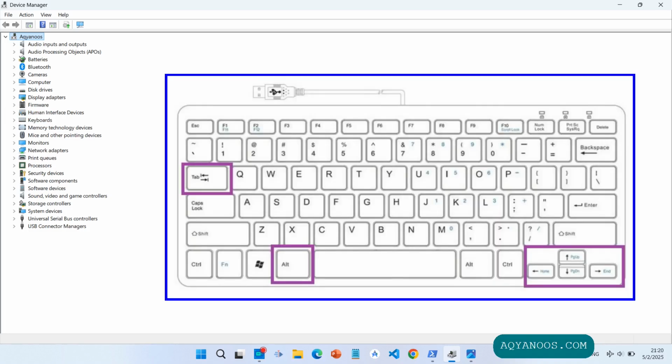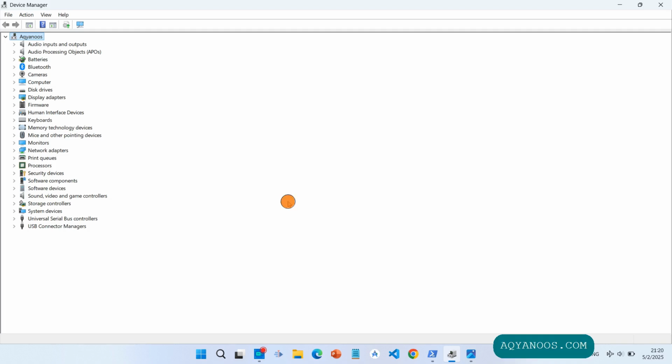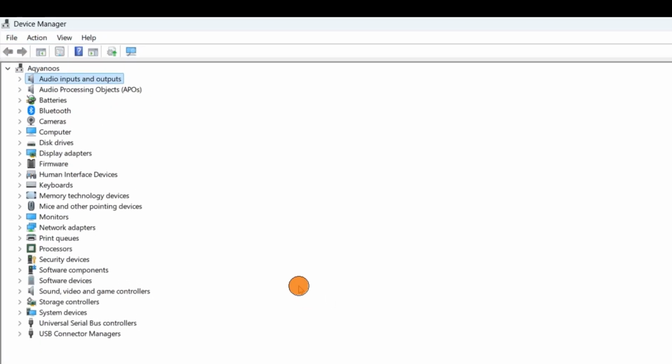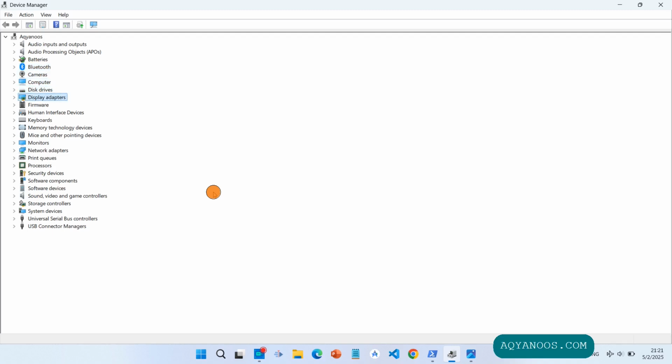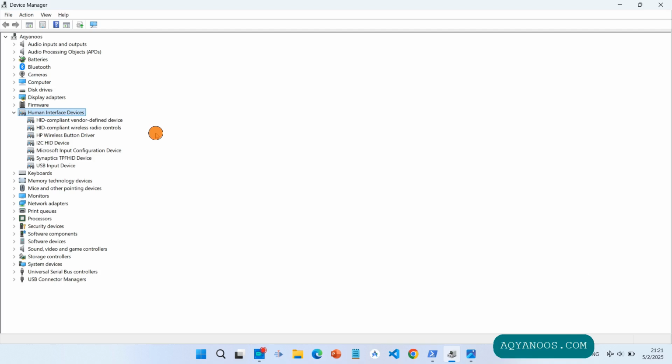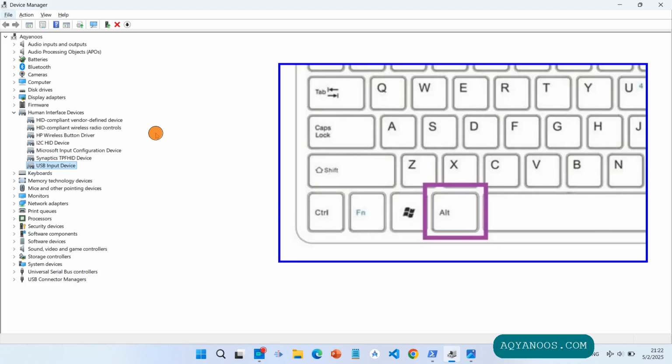You can use tab, alt and arrow keys to navigate between tabs and options. By tabs I mean these tabs: file, action, view, help. So you can use arrow keys to navigate like this. When you are on human interface devices, use the right arrow key to expand the options. When you are on USB input devices, click on Alt and you will see that the tabs are now active.